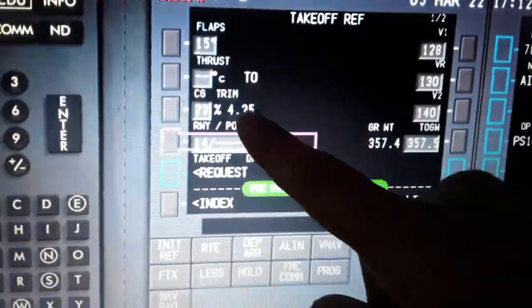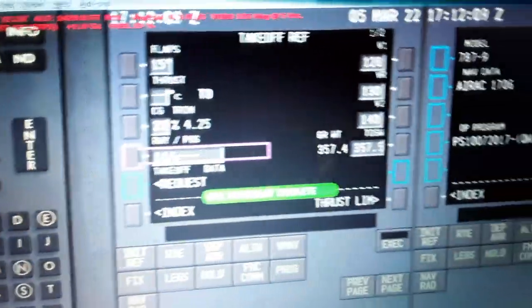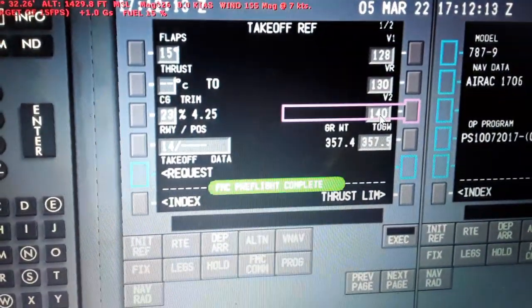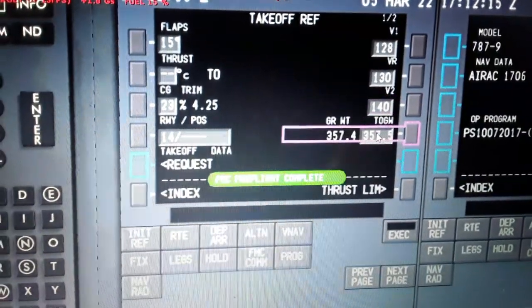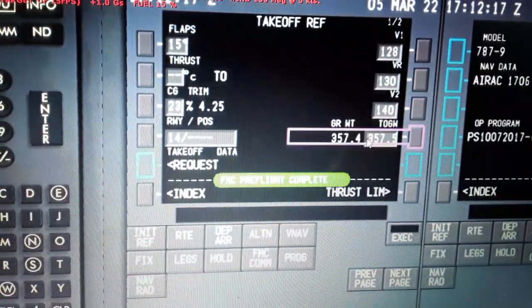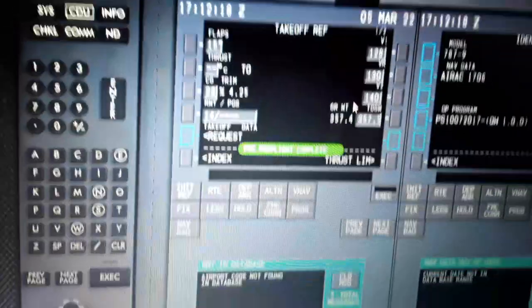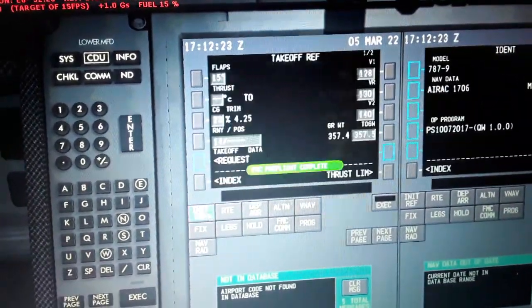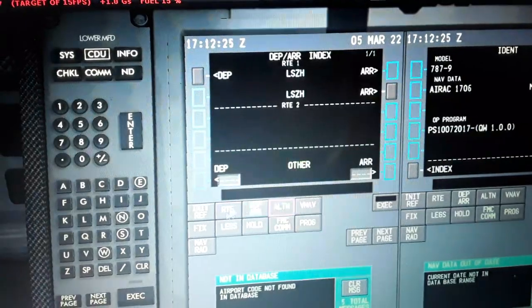You can see automatic here. And the takeoff speeds, runway position: V1, V rotate, and V2. V2 is 140 knots, V rotate 130, gross weight 357,000 pounds. So this is again the route completed.